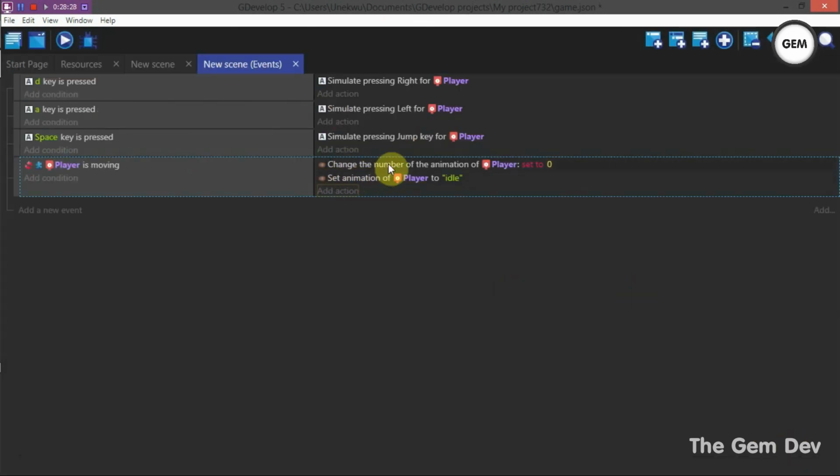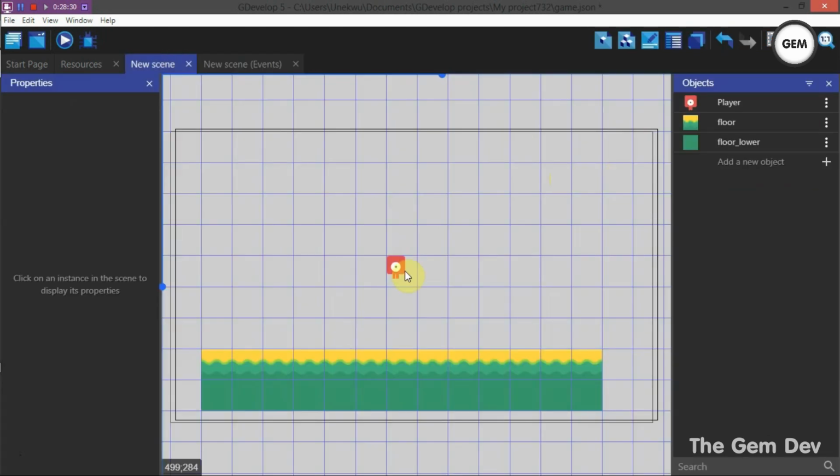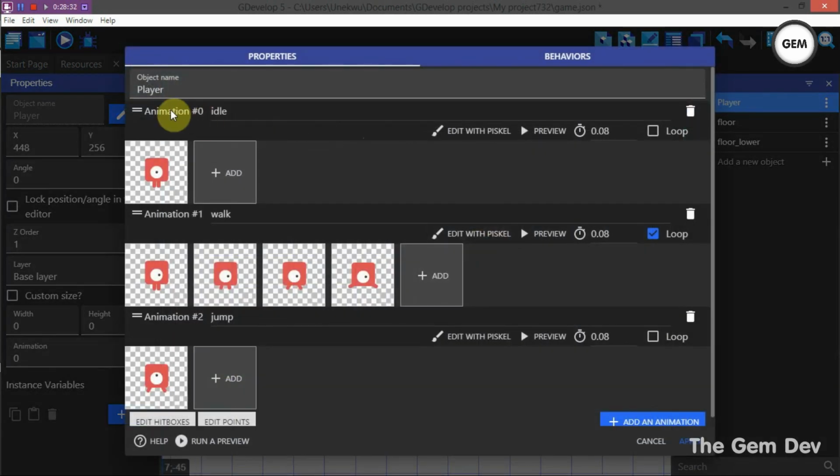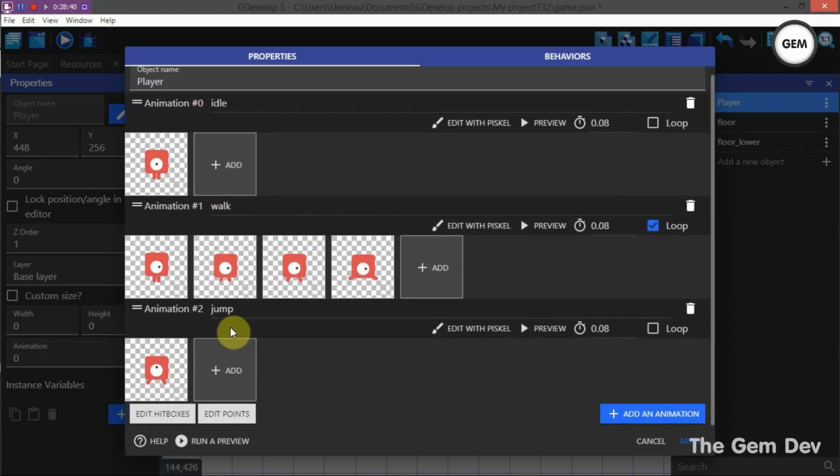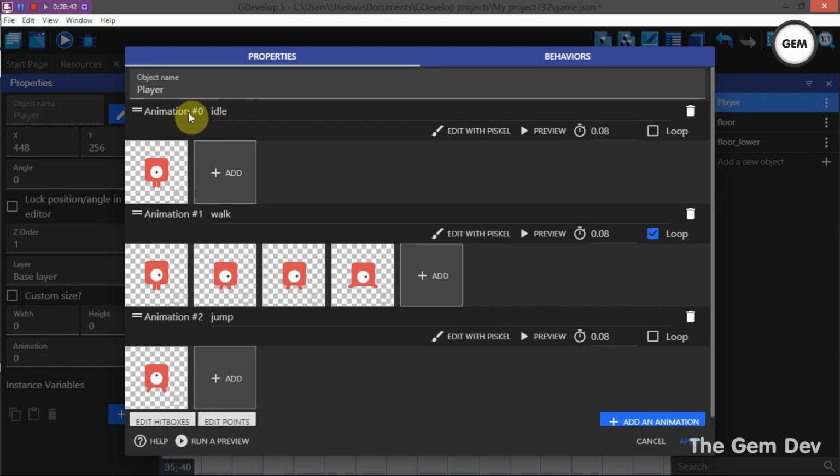Now let's look into this. Let's look at why they would work. Now this is the animation number, the 0 here displays your animation number. This animation 0, animation 1, animation 2. Okay, so now this is the animation number, and this is the animation name. Now this is not actually compulsory.